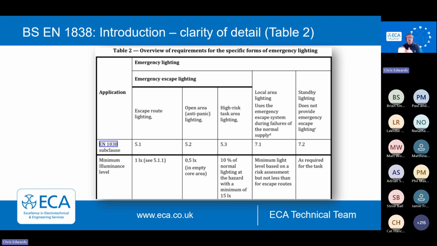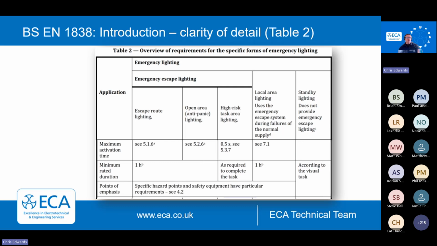You know, clause 5.1, 5.2, for instance, is followed up by the minimum illuminance requirements, as well as activation time, rated duration, points of emphasis. And this is the point. This is what they've tried to do with the update on these documents, is to give you much better information, try and clarify the information, give it to you in an easily readable format.